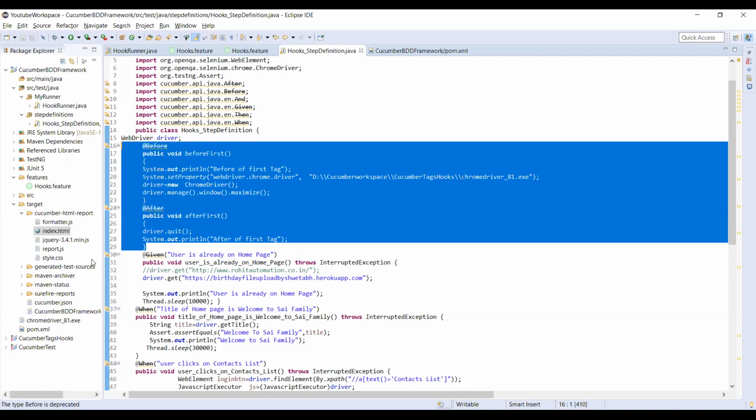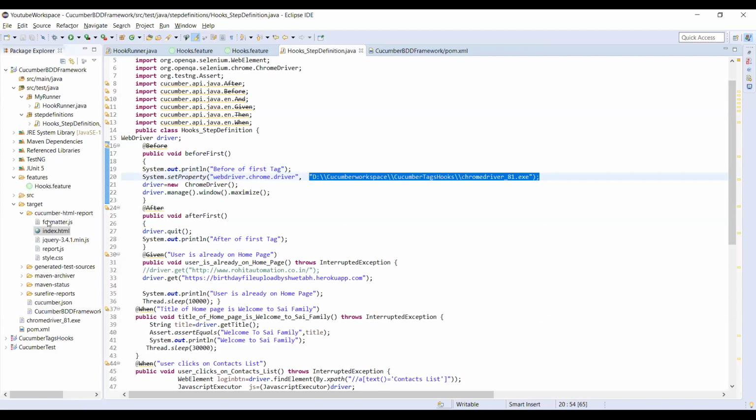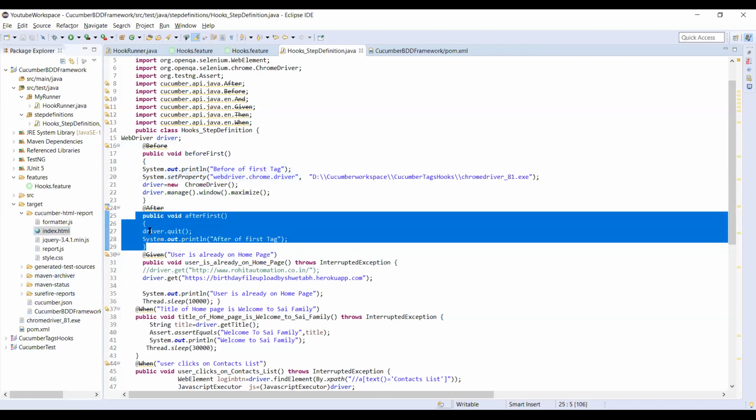So here I have put invoking the Chrome driver. So this is the path of the Chrome driver. You can see here, and this is closing the driver and closing the browser. Okay, so these are called hooks in Cucumber.